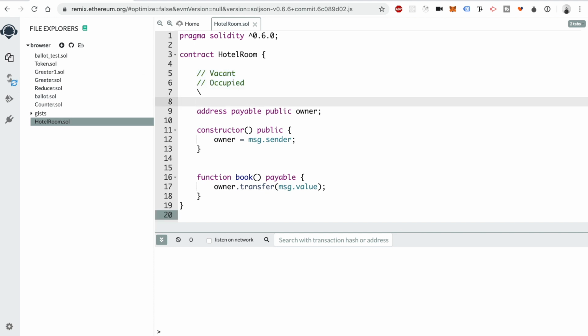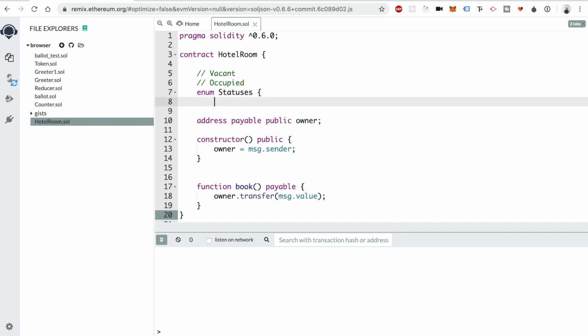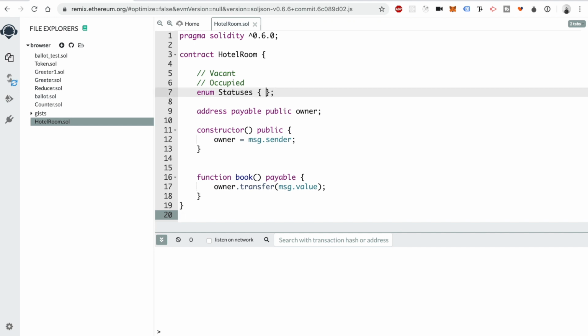We can keep track of this status using an enum. The enum will look like this: enum Statuses, and then we'll say Vacant or Occupied. What this enum does is keep track of a collection of options that will never change, and we can reference this collection of options, in this case Statuses. We can see what the current status is, so we can track it like this.